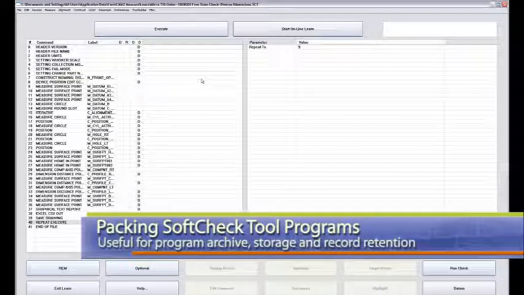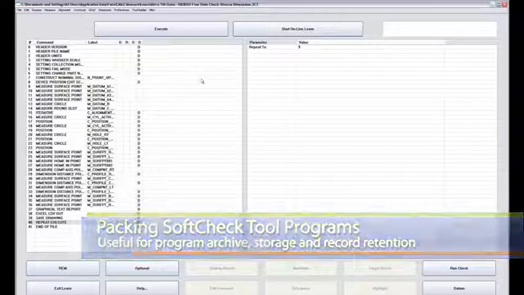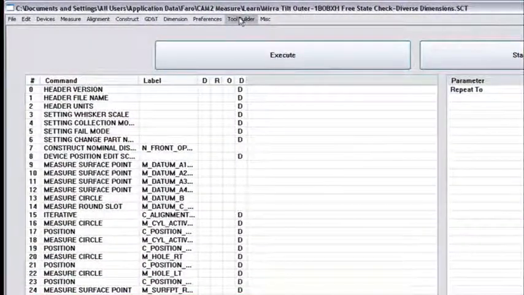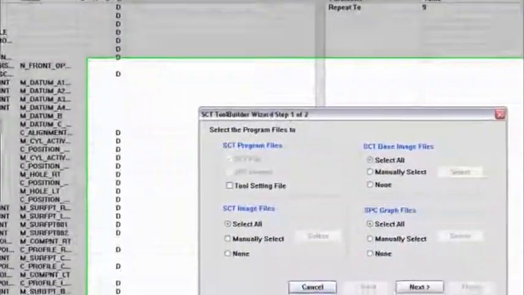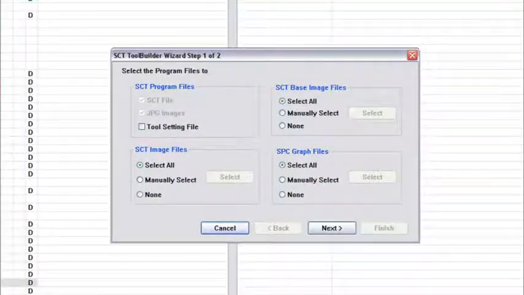Packing the tool goes out and grabs all of the files that support this measurement session, all of the nominal content that's in the SAT file, all of the verbiage that's in the SoftCheck tool file, and all the pictures and all the base images. Every file that's needed to run the SoftCheck tool will get packed into a zip folder. So I will go up to the tool builder and pack tool. Then what's nice is it comes up with this wizard that walks us through it.